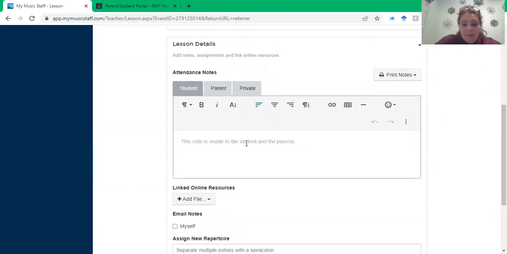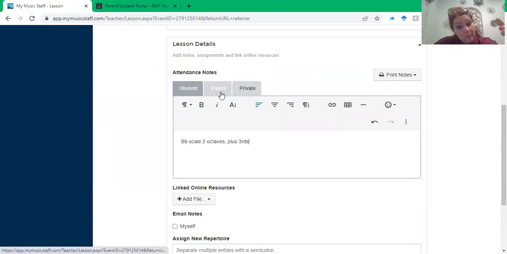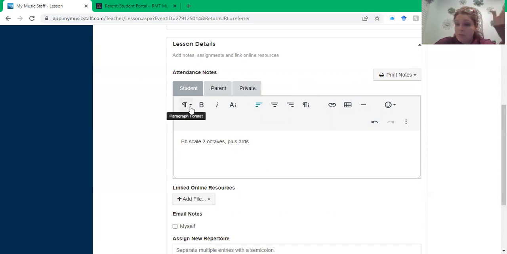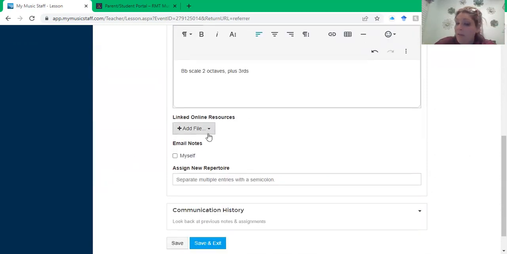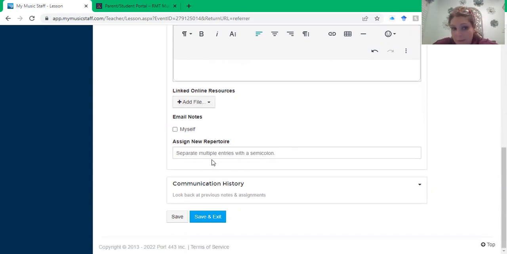So after everything, say if I want her to play her B flat scale 2 octaves plus her third. When I'm done, you can write notes to the student, you can write private notes to the parent, you can also write notes to yourself. So I tend to just stick with the student because the parent sees all of that anyway. You can add a file. Say if you're working on certain scales or things like that, and you want her to have a copy of it, you can add it there. You can email the notes, you can assign repertoire. It's a really great system.